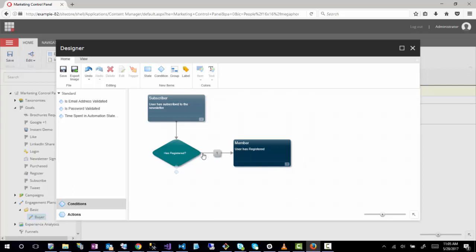So I'm going to tell that, because it's a yes, I'm telling that user to trigger or move and take an action of moving that user that's already in the subscriber state. I'm moving them to the member state. So now that that's done, we're going to go ahead and now create another thing.